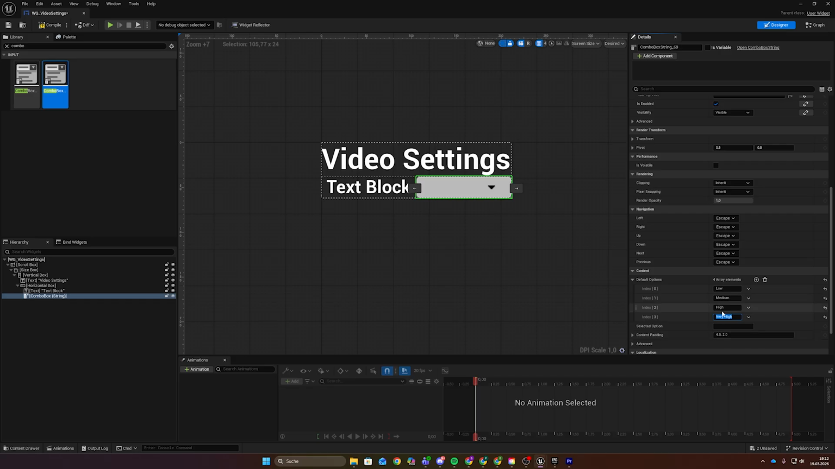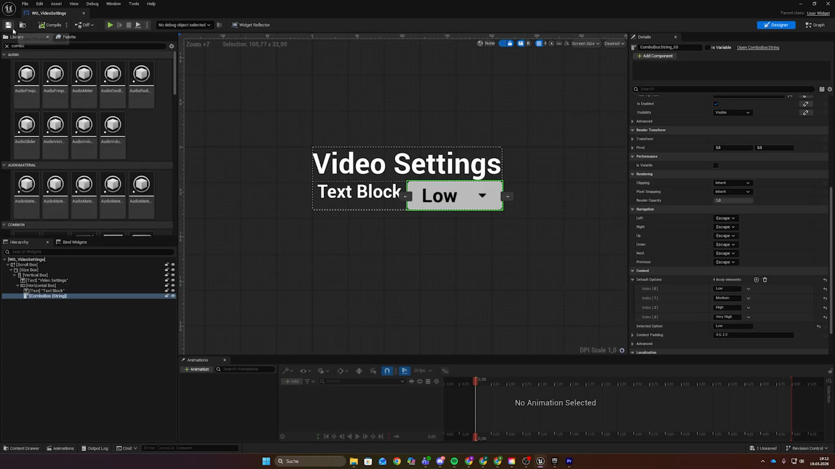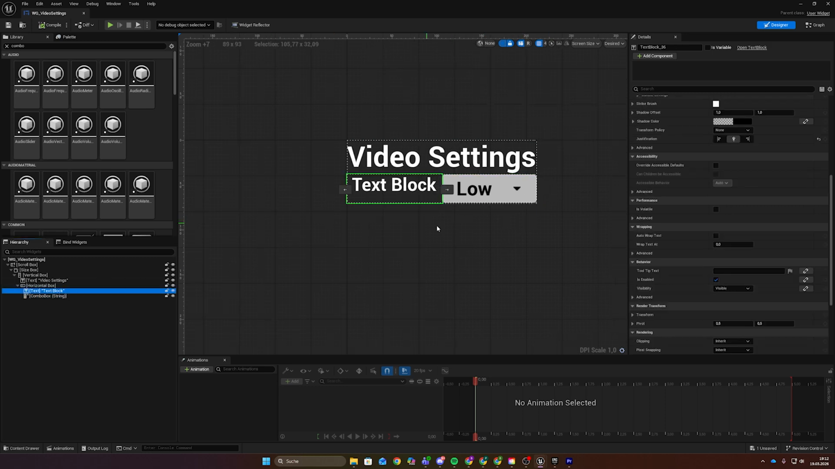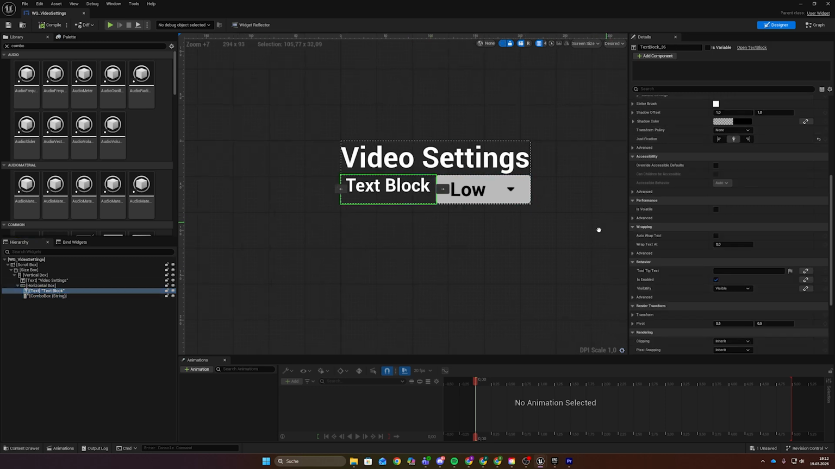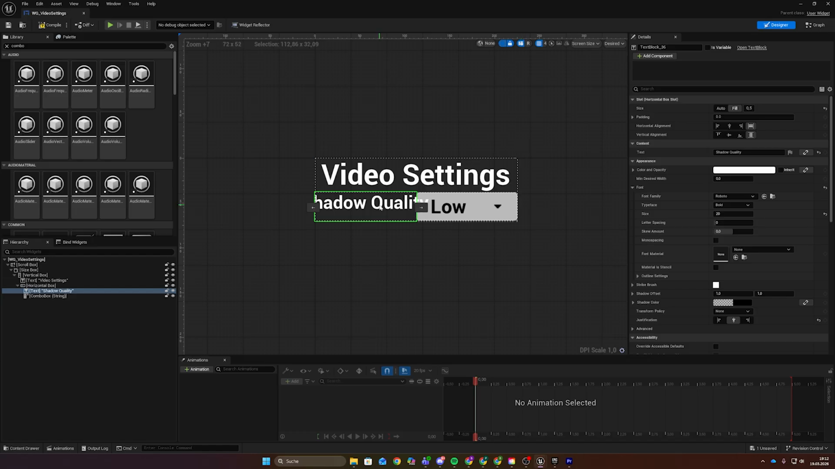You can name these options however you want. Maybe you have something which fits your game better. I'm going to start by giving it the selected option low, and if you now hit compile, save, you're going to see that it says low. And we're going to start by creating, let's start with the, I don't know, shadow quality, and like that. It doesn't matter if it looks a little bit weird over here in the actual menu, it will look right and will not be cut off, don't worry.